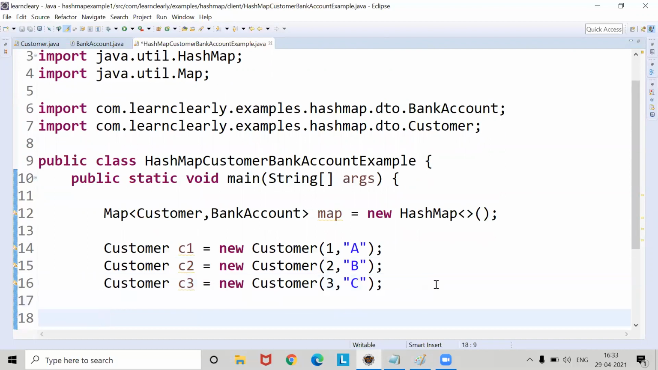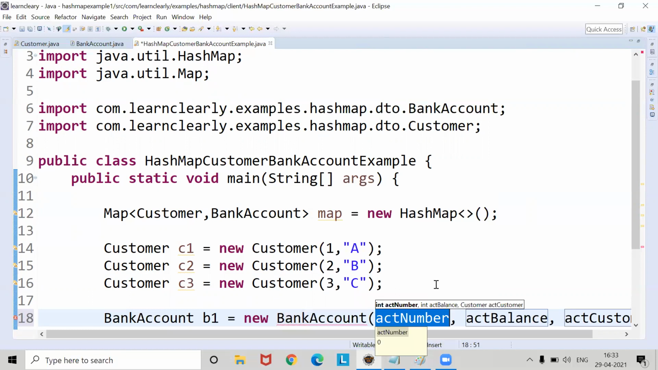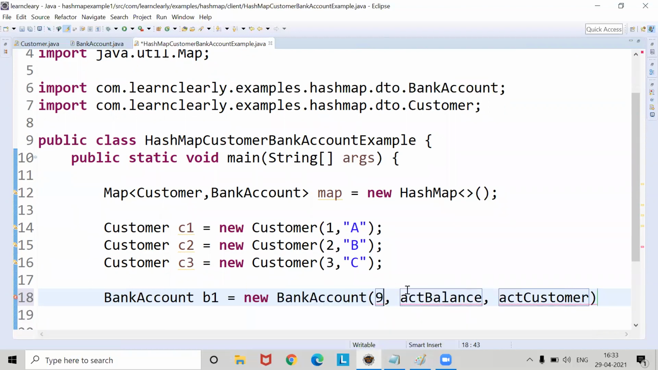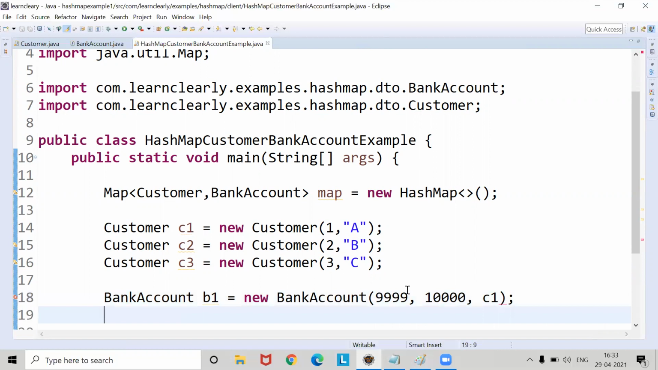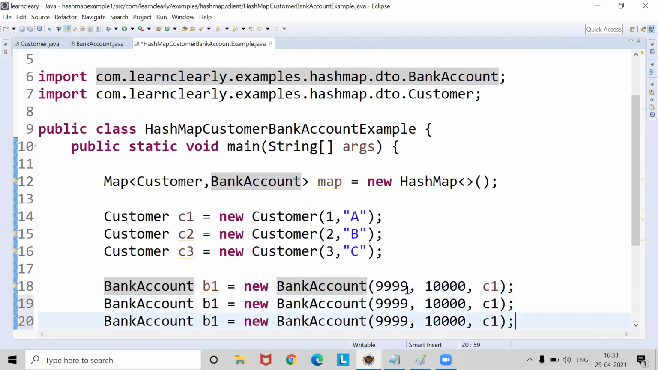Now let me create bank account class objects. BankAccount B1 equals new BankAccount. To this bank account, I have 3 parameters. Okay, account number is 4 nines, for example, and account balance, let's say some 10,000, and the customer to which this account belongs is C1, something like this one. And similarly, bank account B2 and B3.